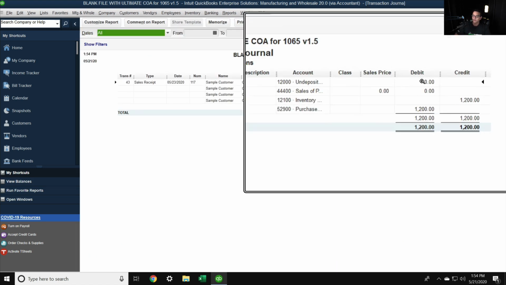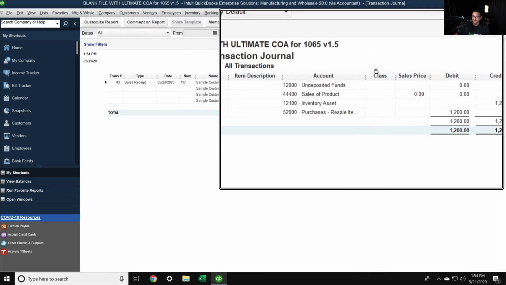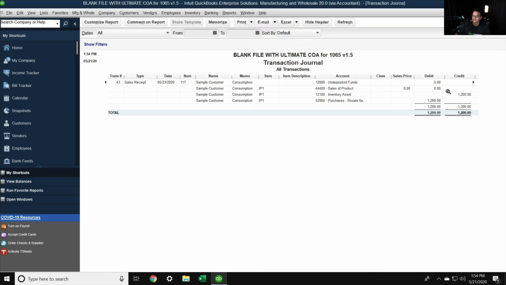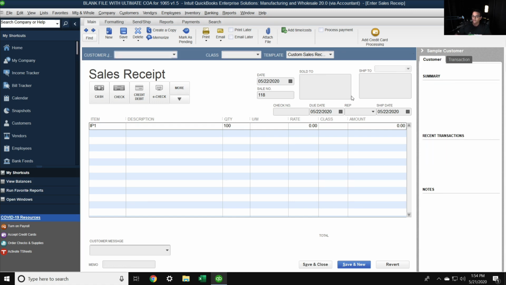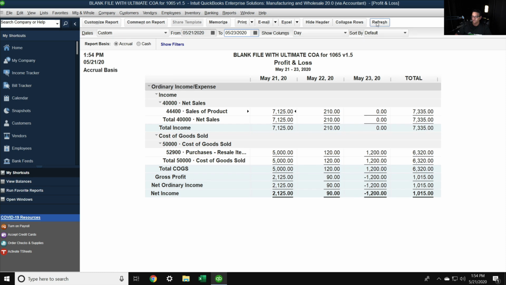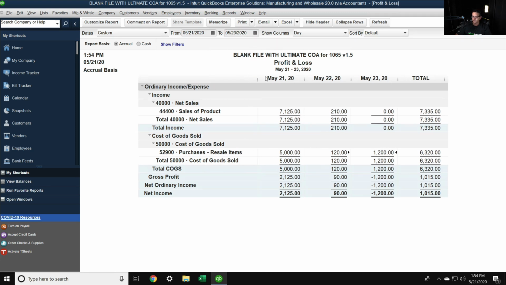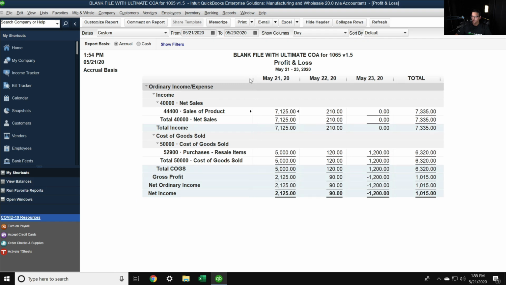Look, even though my sales account is not being affected, it is 0, there is a debit and a credit to my inventory asset and my cost of goods sold and purchases account. That's happening behind the scenes because I'm using an inventory part. Every time you use an inventory part, whether you profit from it or not, whether you sell it at a dollar value or at 0, it will affect your cost of goods sold. Notice that on May 23rd, the day I created the sales receipt, I now see $1,200 posted into my purchases or cost of goods sold account.